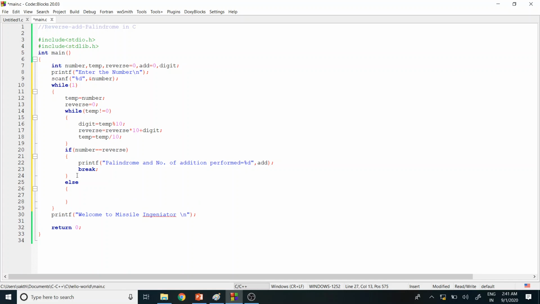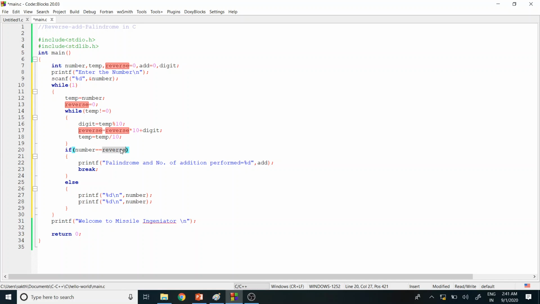In the else condition, what we have to do is first display the values of number. To do that, %d\n, and then I declare the number variable here. In the next case, we print the reversed value. Copy it and paste it here, and then we display the reverse number value.